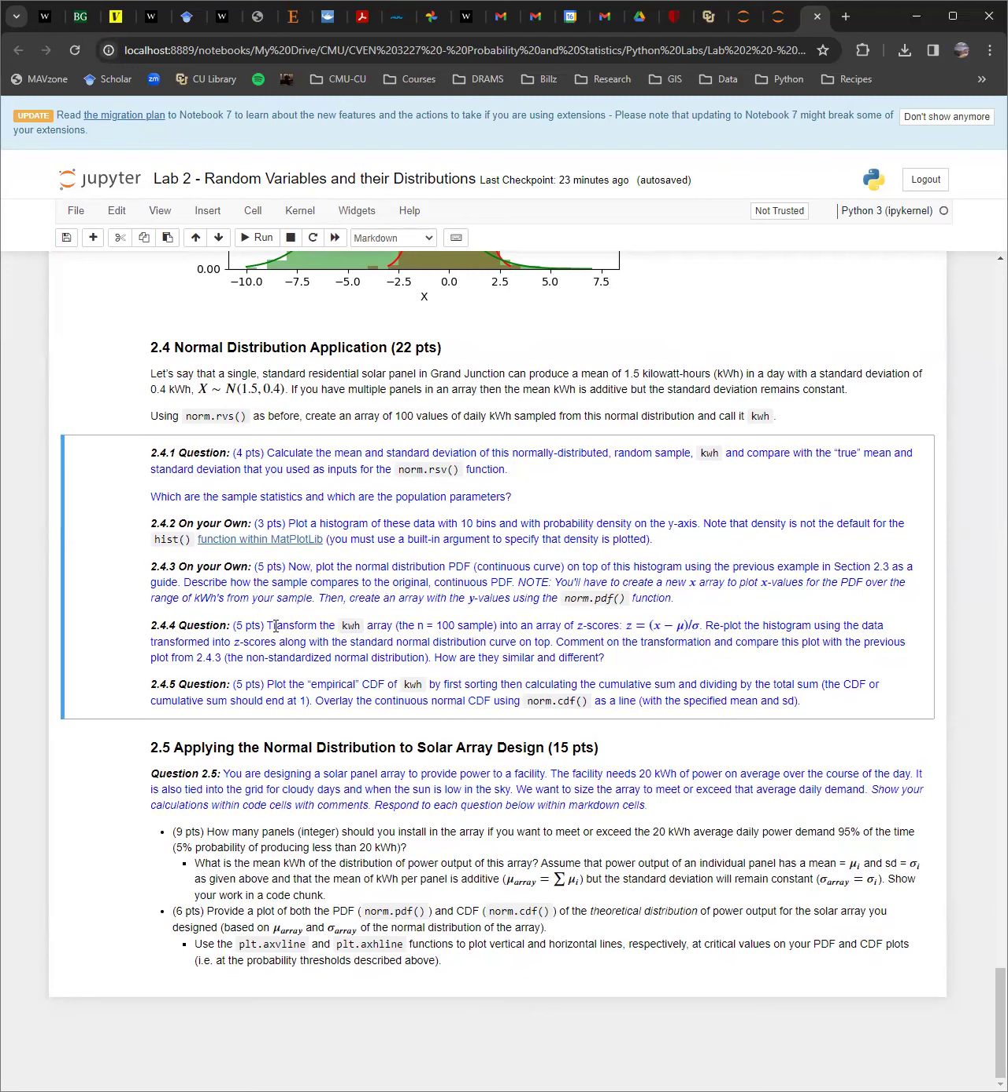Now, what I want you to do is transform that random sample of kilowatt hours into a z-score, where z is equal to x minus mu divided by sigma, and then replot the histogram based on the z-scores using density for the y-axis, and then plot the standard normal distribution over that. Comment on how this compares to what you did in the previous two exercises, up here, where you just did the sample and then the PDF based on the mean and standard deviation.